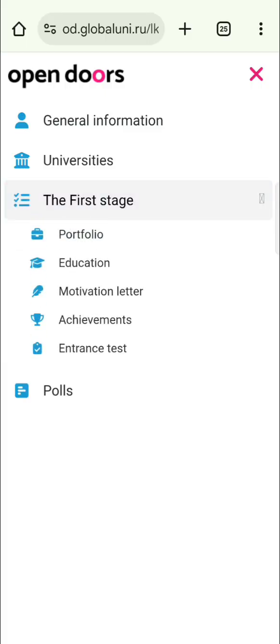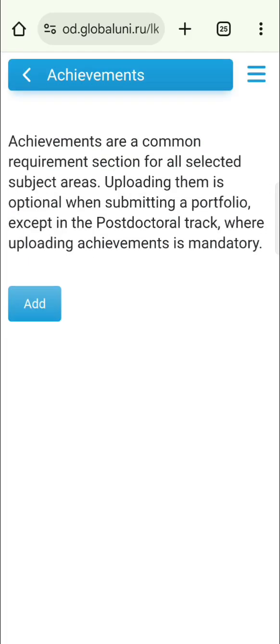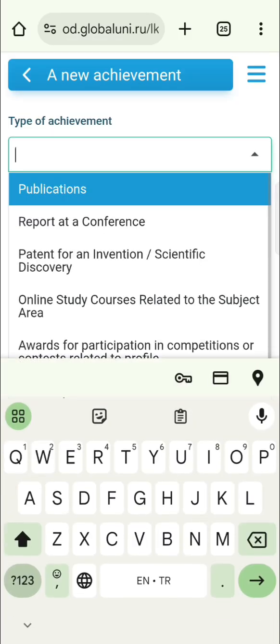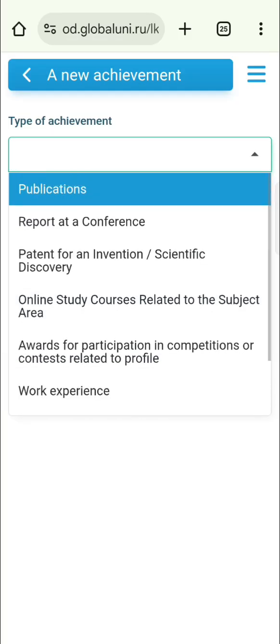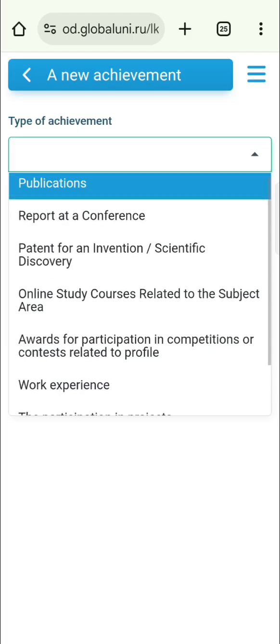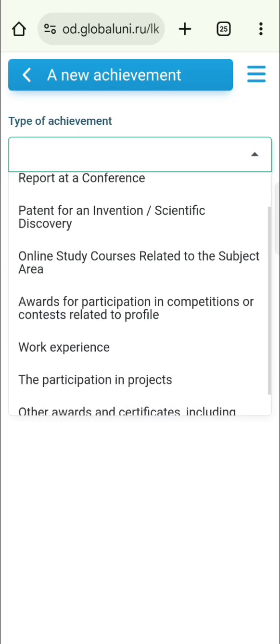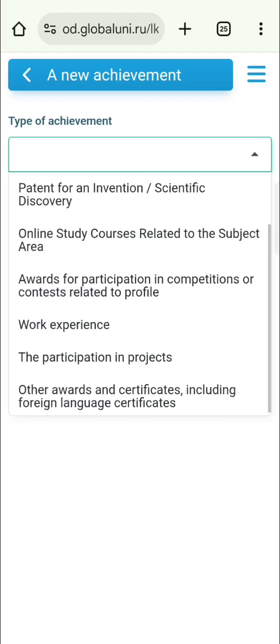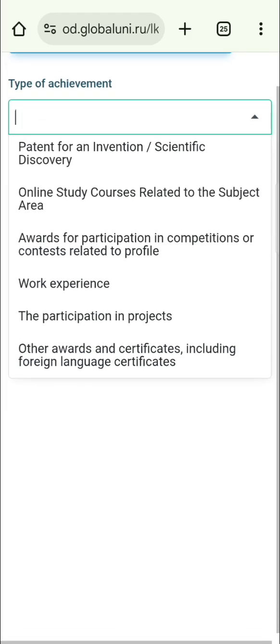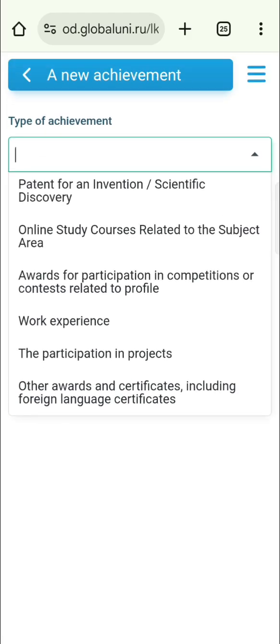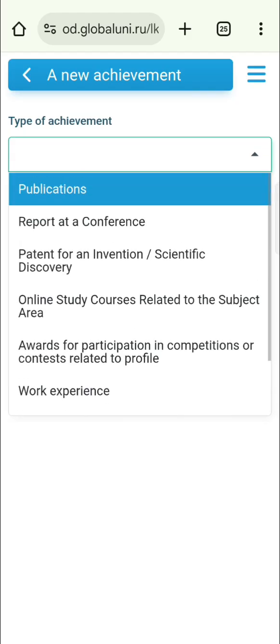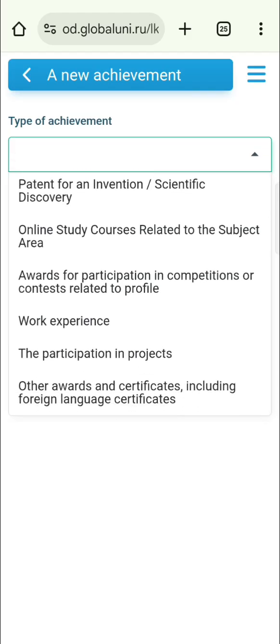Now let's come to the achievement section. Here, if you have any type of achievement, you need to upload it here. You will see different options here. If your achievement fits into any category, select the category, then write a short description of your achievement and then upload the related documents. The more achievements you have, whether related to your field or extracurricular activities, the more they will increase your maximum possible score and improve your chances of qualifying for the second stage.